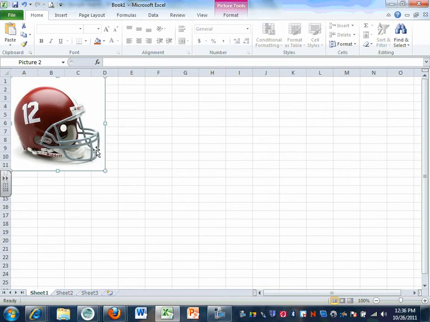Who is number 12 for Alabama? Anybody know? Nope. No, he played back in the late 60s and 70s. Guy by the name of Joe Namath. Broadway Joe. Played for Alabama.